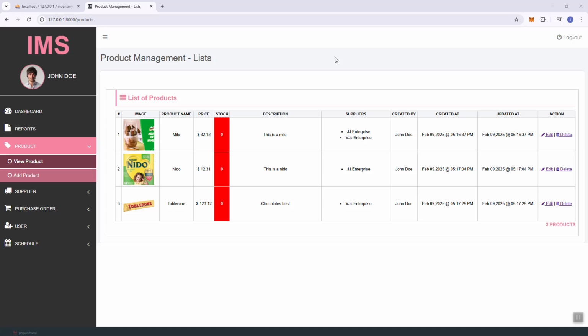In this video, we are going to learn how to delete a database record in our database using Laravel. So we have this view from our previous video, the product list, and then we have the action section or column. So we have the edit and the delete button.